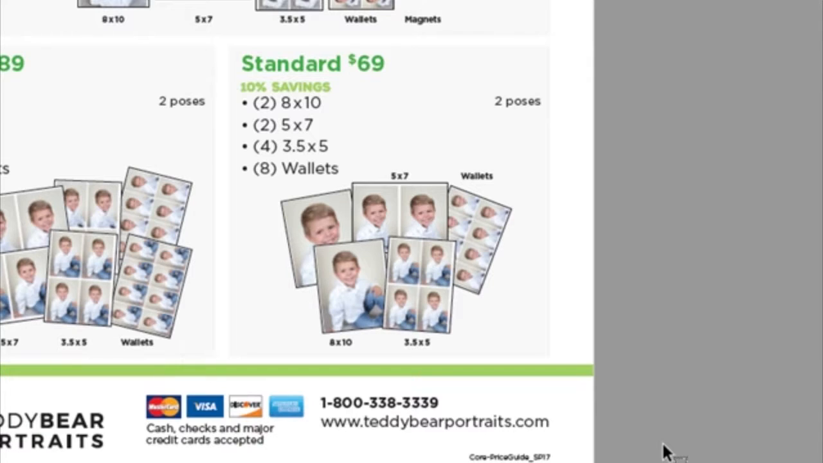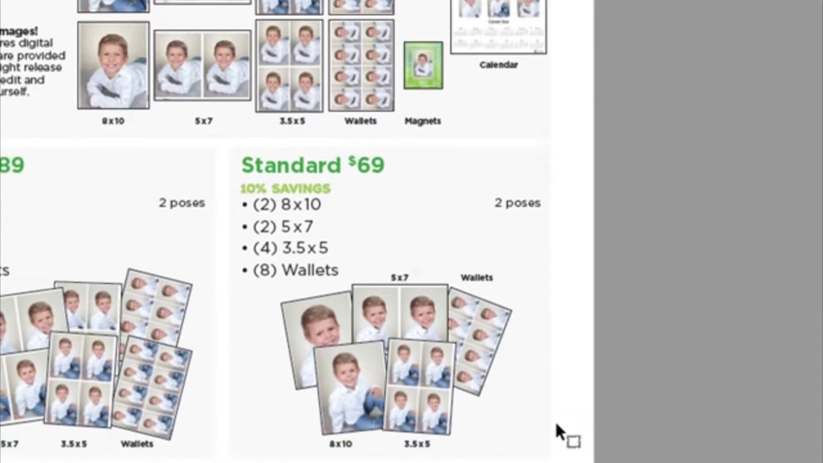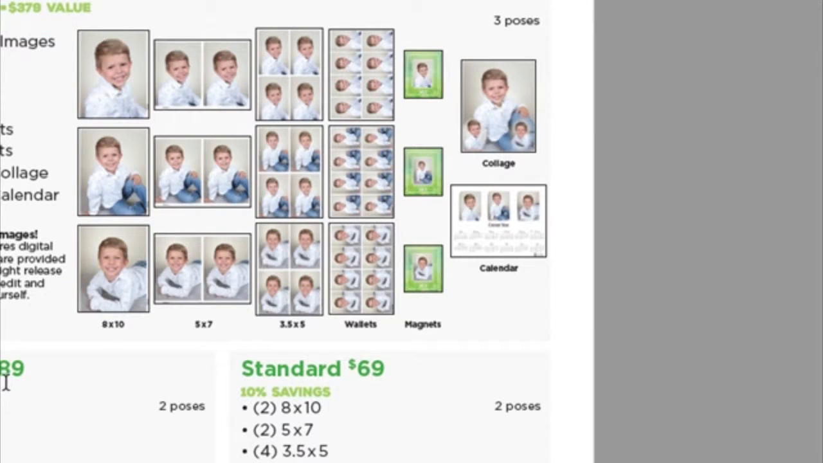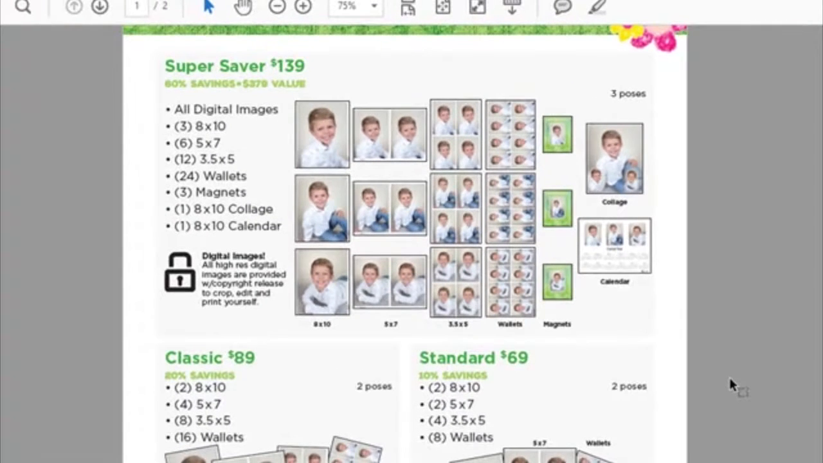For our standard core pricing, the bottom right-hand corner says Core Price Guide SP17. You can also tell by looking at the front of the Super Saver that the classic package starts at $89 and standard at $69. Please make sure when you're talking with any of your center directors, or if you're a portrait consultant and you're at the pass, that you're referencing the correct price guides for the portrait day that you are at. Let's talk about what's new.